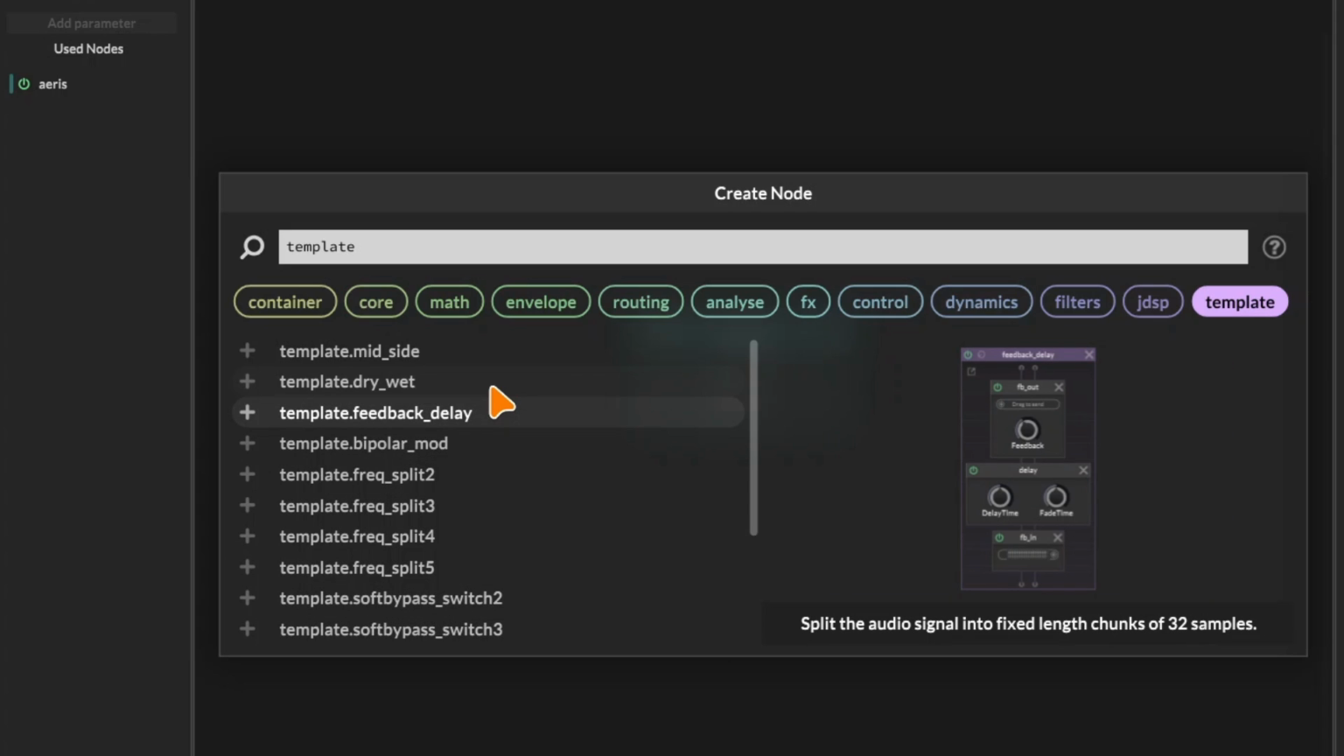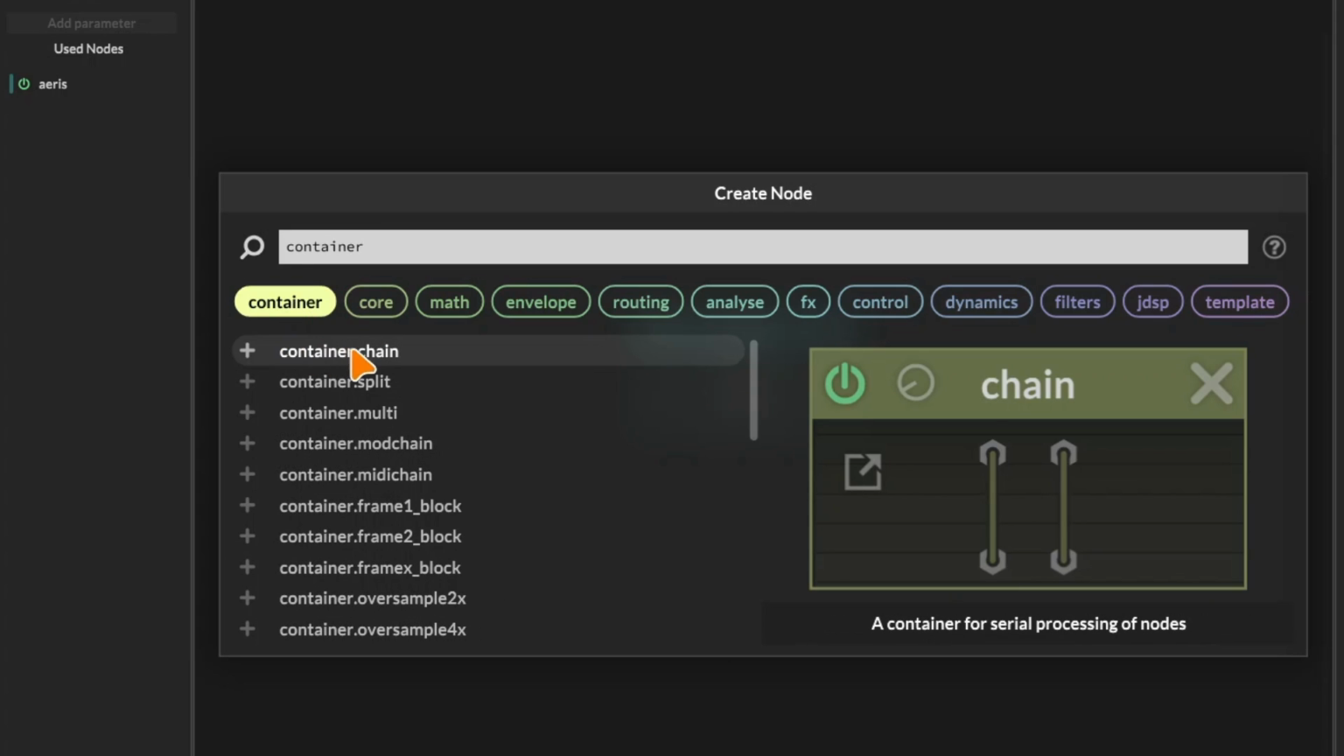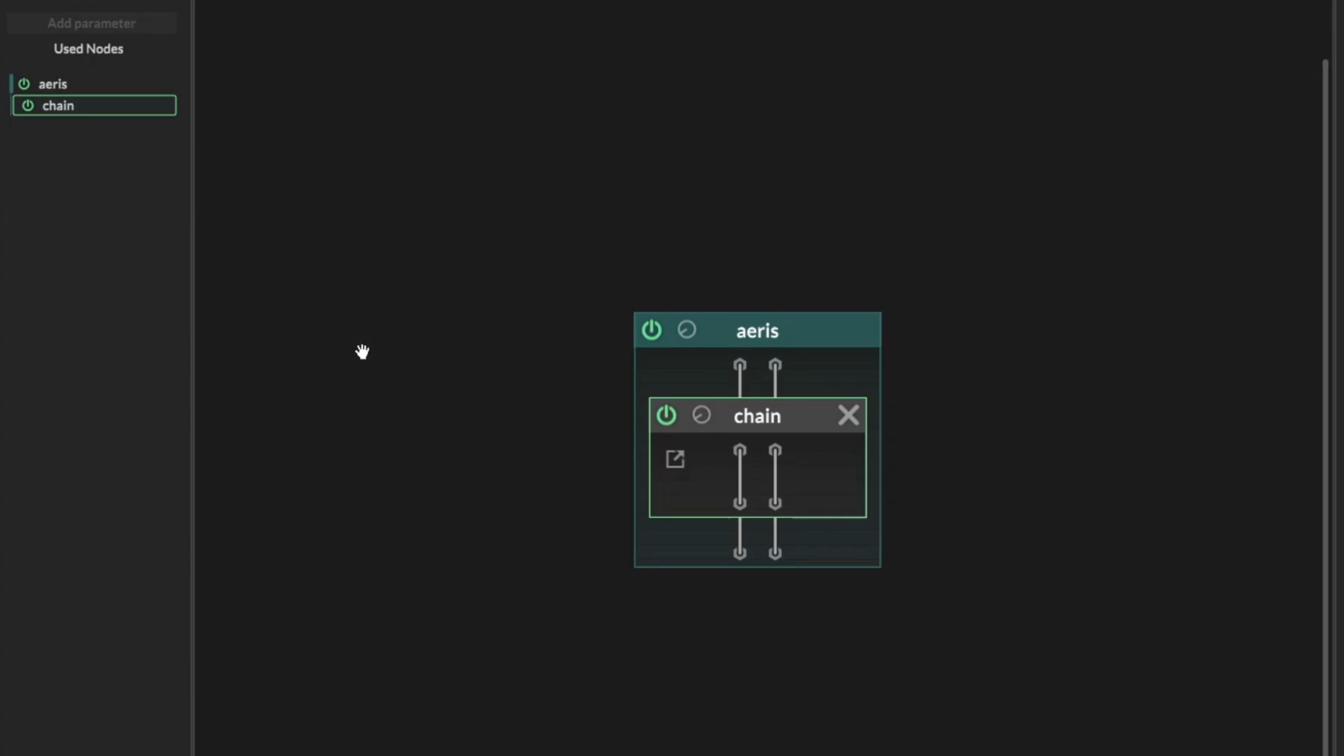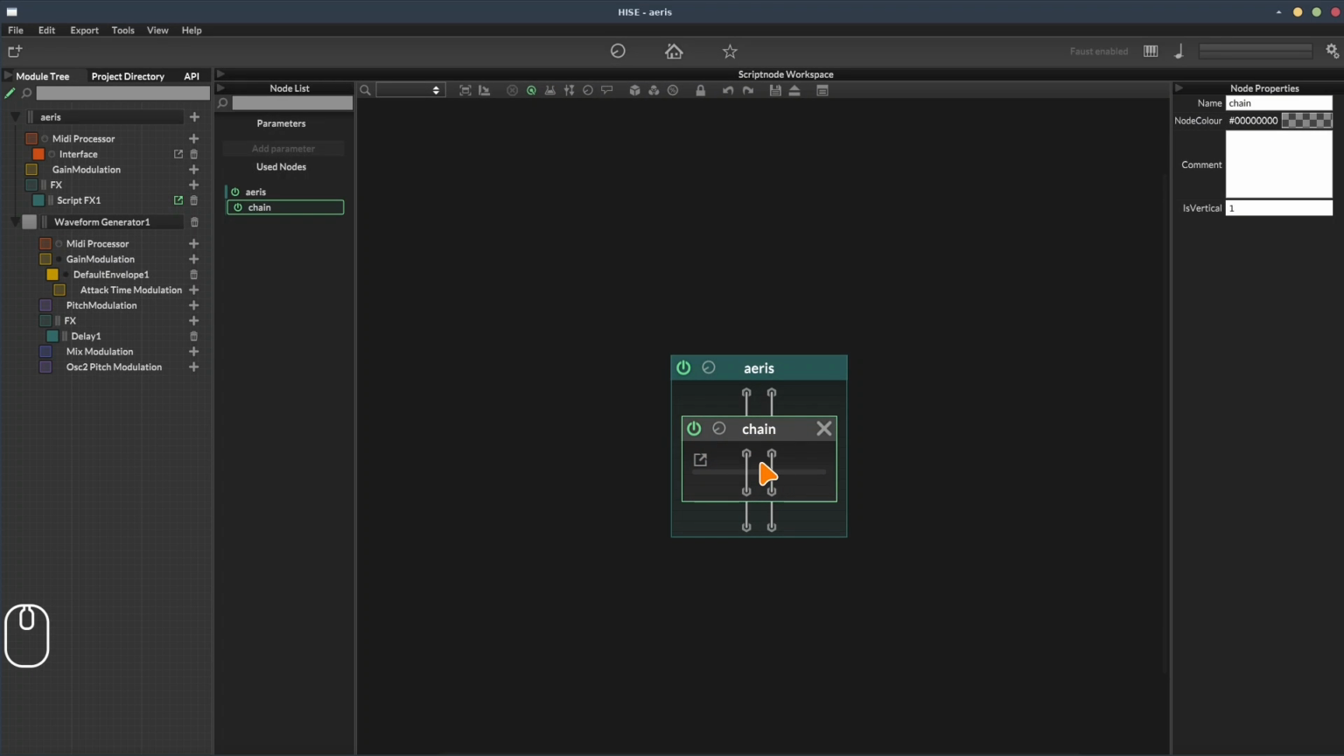And we're going to start with a container. We're going to add a chain. So I'll hit enter on my keyboard, and we can see a chain is added here. And over in this node list, we can see the chain has been added there. And we can click this button here to bypass it, and that button is also available here. To remove a node, just click the big X button.